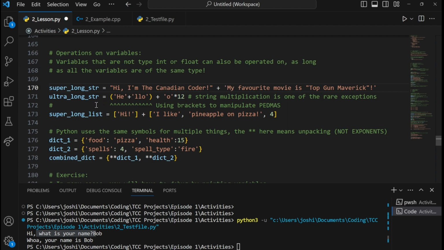So now this is an ultra long string, and you can see that we're using P from PEMDAS, the parentheses here, to prioritize these two strings and concatenate them together. And also we're doing string by integer multiplication. So basically the string will be repeated integer amount of times. So this entire phrase will be hello with 13 O's. Now this is a super long list, and you can just simply combine lists together by just using this plus operation. So the end result will be something like that.